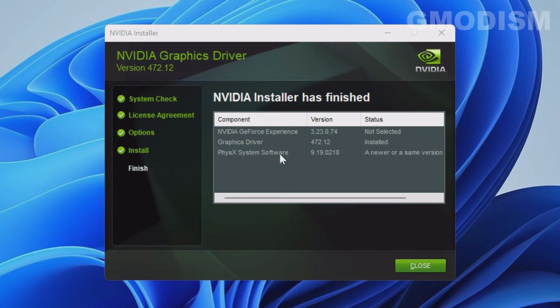Now it has proceeded and installed, and everything went absolutely fine. So that is fantastic. And if it failed, it will tell you here.